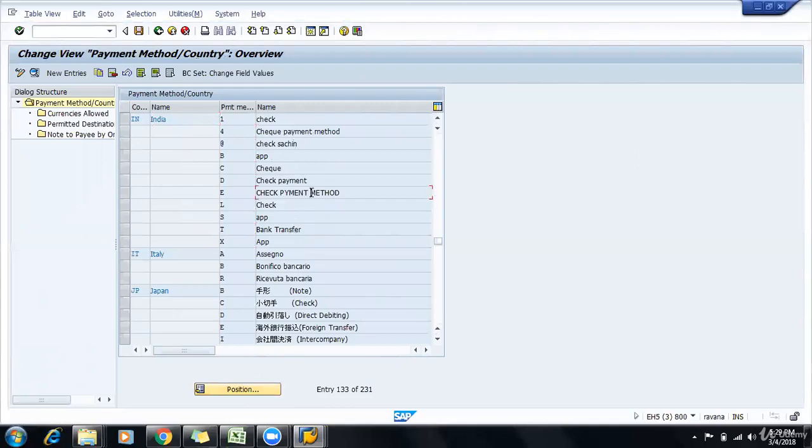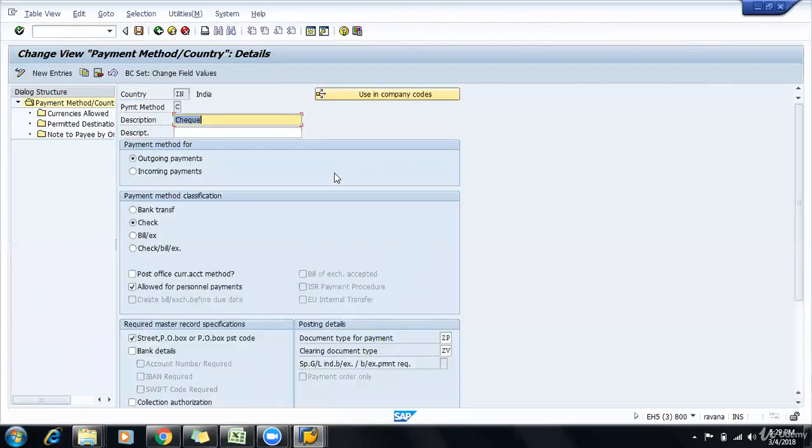What are these payment methods? Payment methods are basically a method of payment. For example, check, cash payment, wire transfer, and so on. There are many payment methods here created by many students, I guess, but that is not required. In standard, you will have C for check. Okay, and the spelling used for check here in SAP is CHECK. Just go inside for once under C. We will be using C.